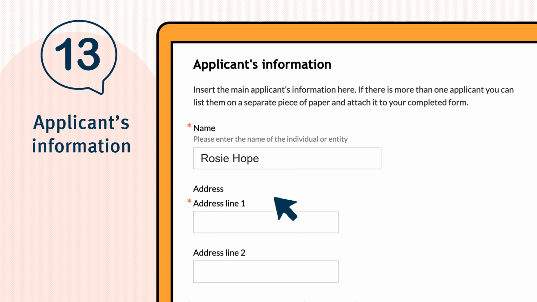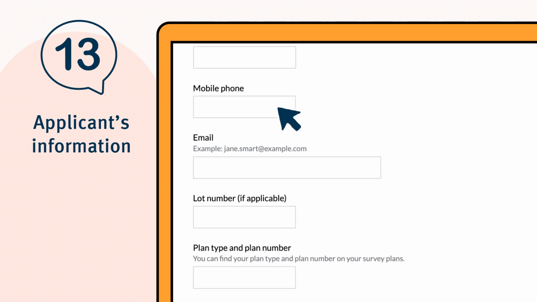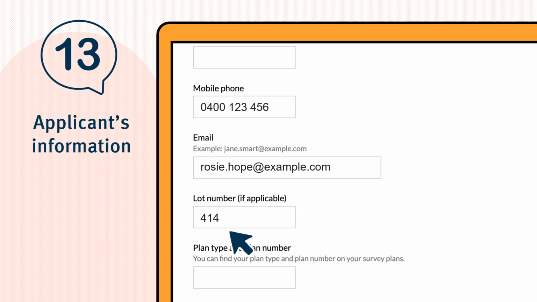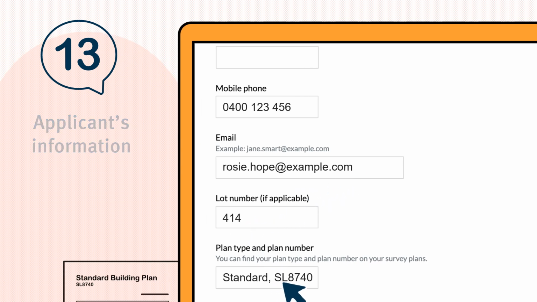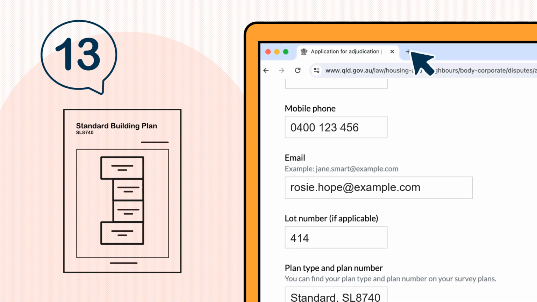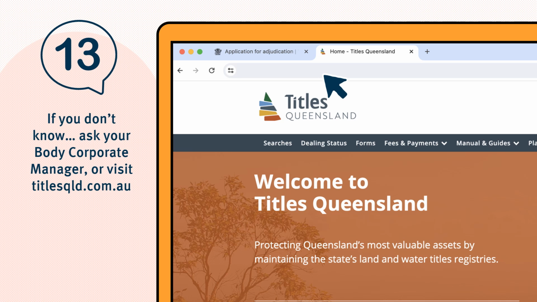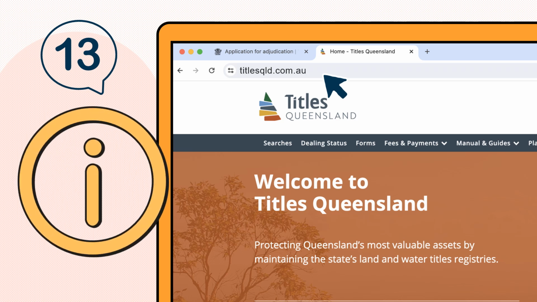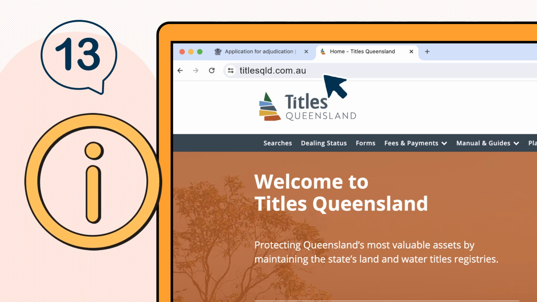Now you need to provide your preferred postal address, phone number, and email. You also need to provide the lot number and the body corporate's plan type and number, which can be found on your scheme's survey plan. Building or standard format plans are the most common. If you don't know these details, you can ask your body corporate manager or visit the Titles Queensland website to obtain a copy of the survey plan at titlesqld.com.au.